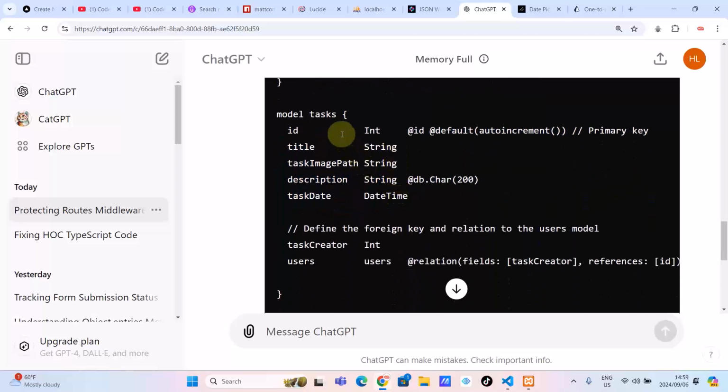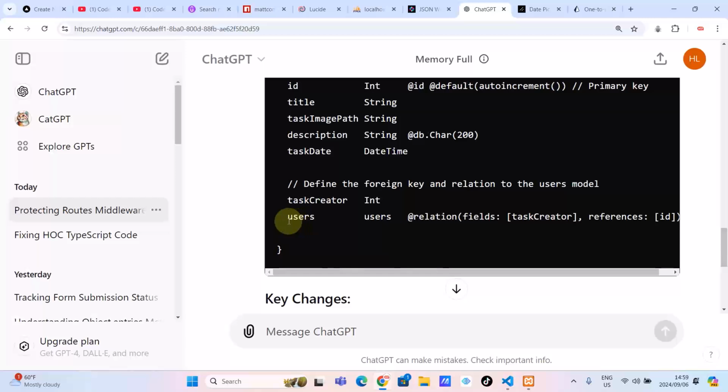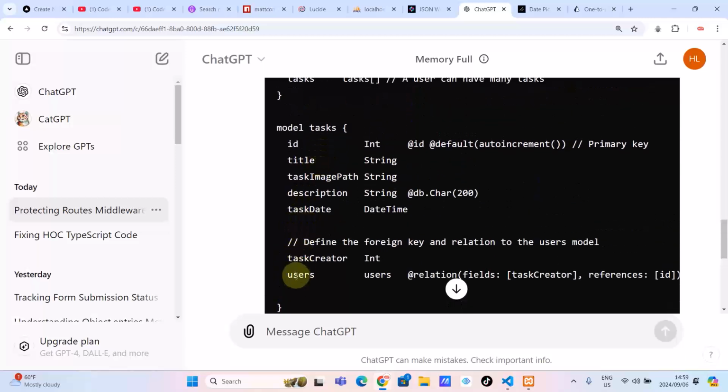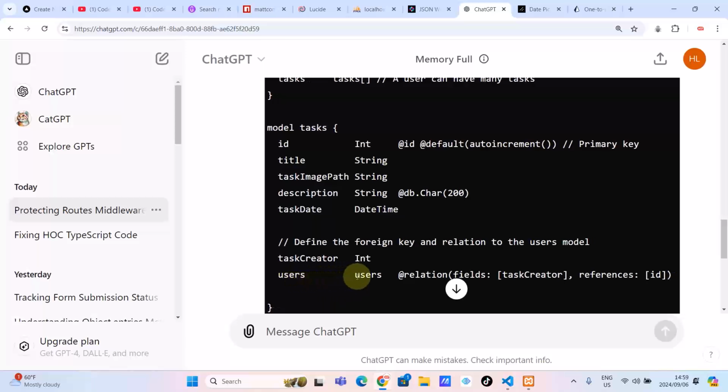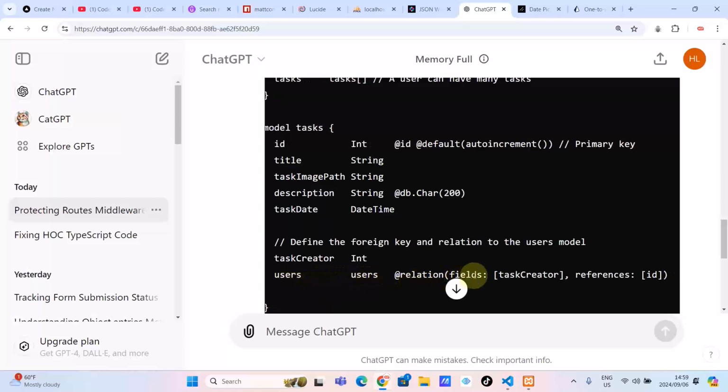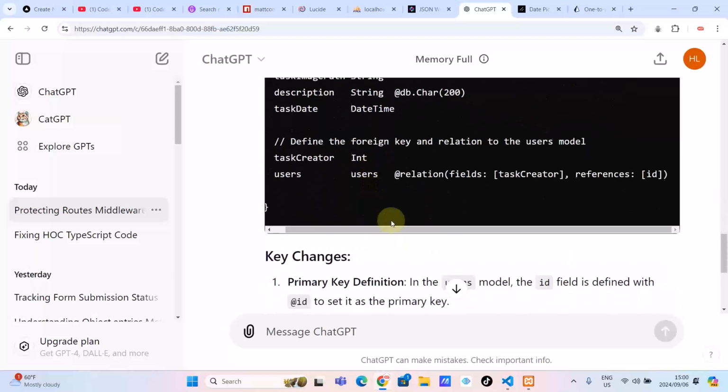And then let's go here. Let's come here. Define the foreign key and relation to the user's model. Task creator, int is going to be the task. Here it is, and we've got users here. It's our own definition. We've given this name a creator, and then it relates to users, and there is a relation, and the creator and the references ID. I think, guys, we've managed to get it right.